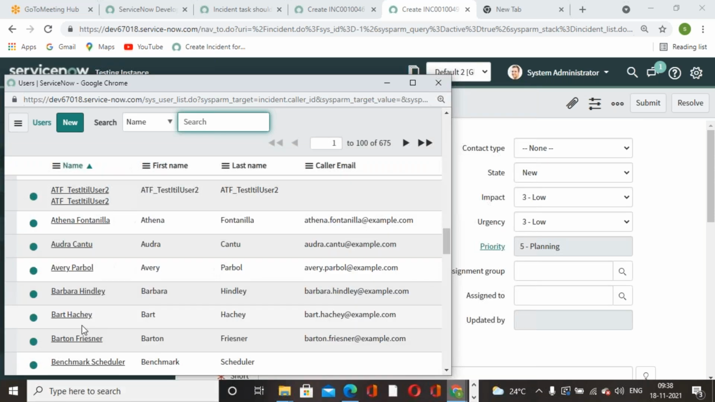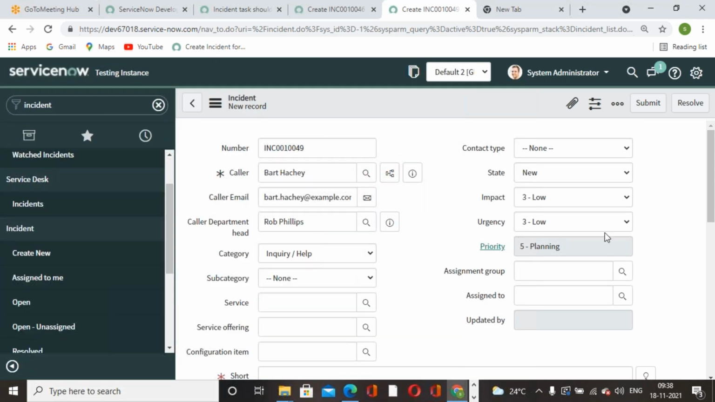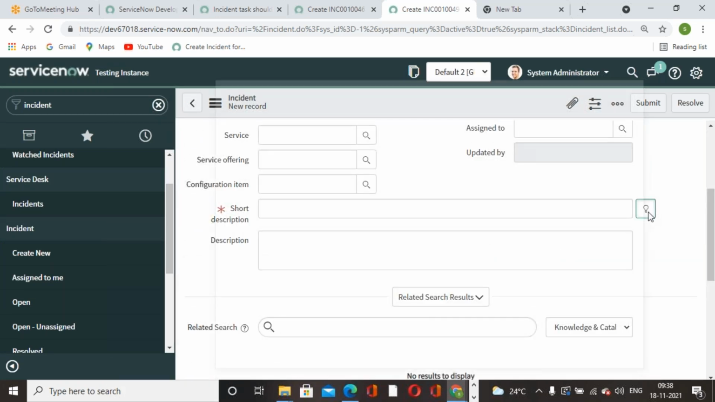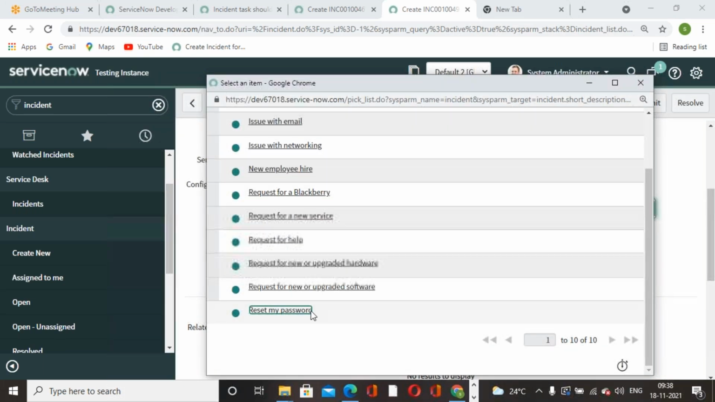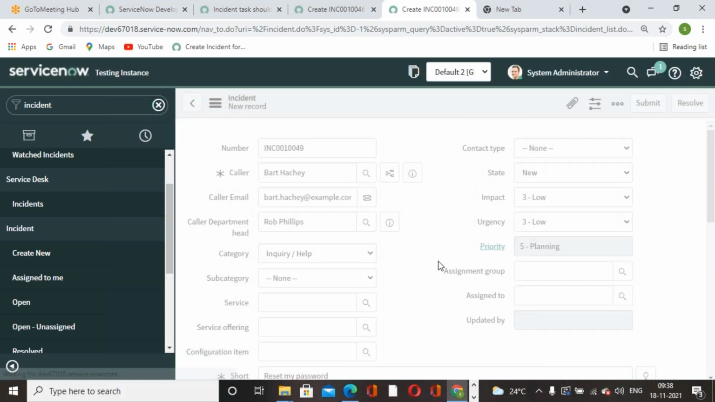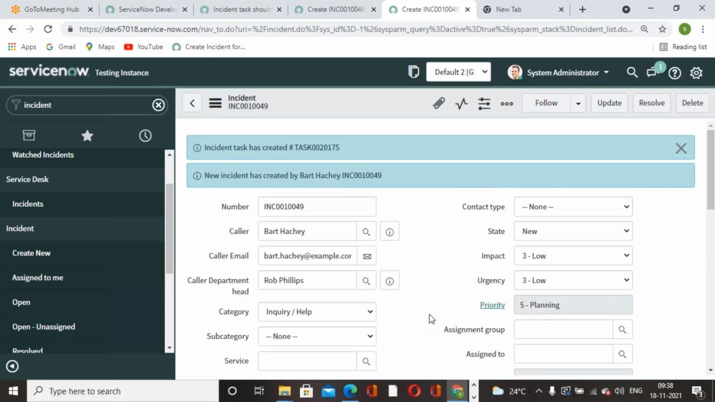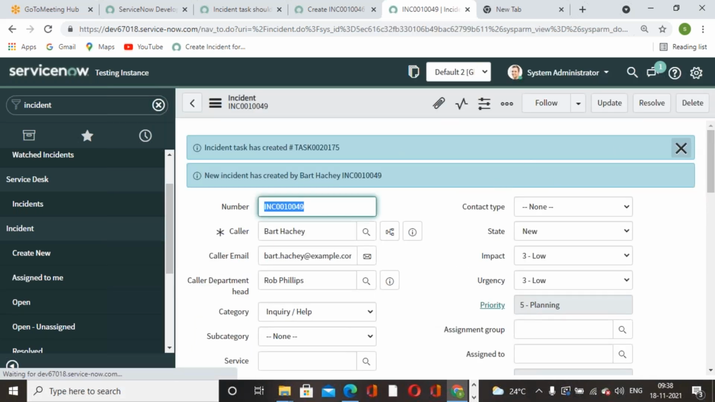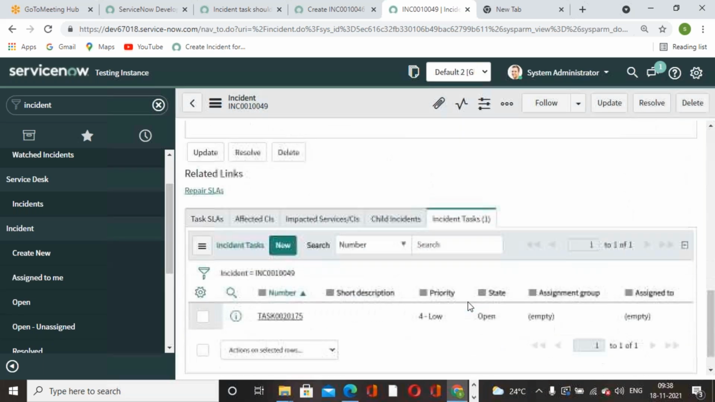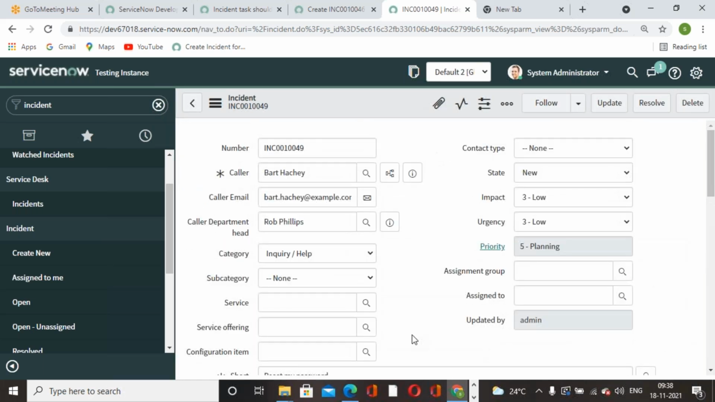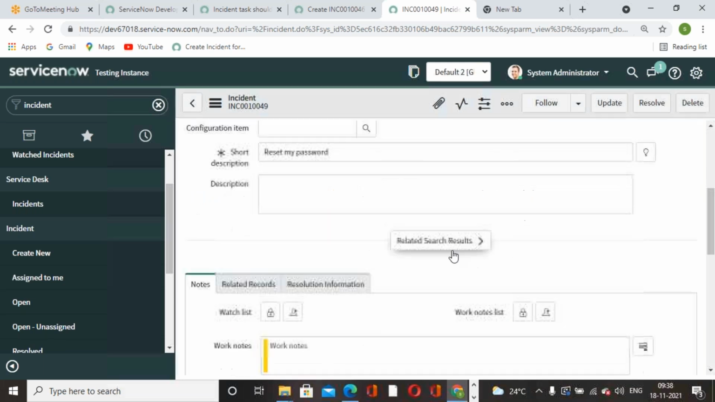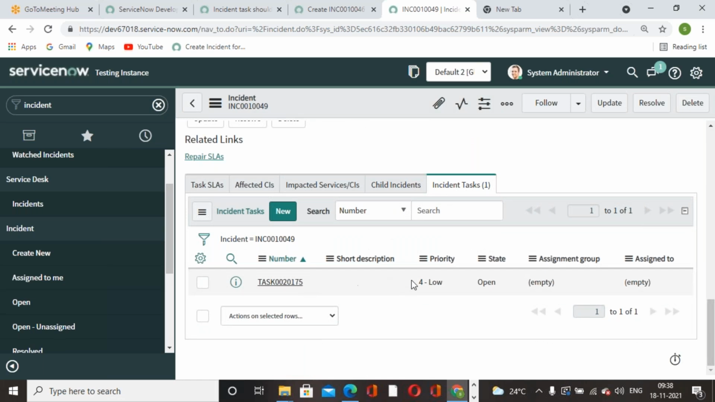So when we create an incident ticket and save it, the system should create an incident task. Let me check. Yes, the incident task is created, right? So I'm giving you homework, guys. Once we close that incident ticket, automatically close the incident task. Can you do this one, guys?